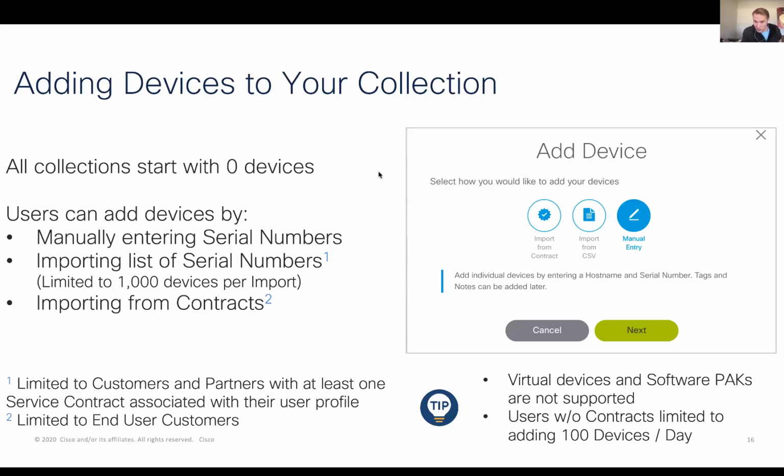Briefly, the last piece that I talked about, importing from contract, is limited to end customers. Partners have a view of the entirety of contracts, and sometimes you can have multiple customers on a given contract. As a result, that one piece, importing from contract, is excluded for them. It's also important to note that right now, virtual devices or software packs aren't supported in My Devices, so you can't import those, unfortunately. And as I mentioned, users who don't have any contracts are limited to 100 devices a day that you can add into your collection. So it's a little bit of a pain, but still somewhat manageable for folks.